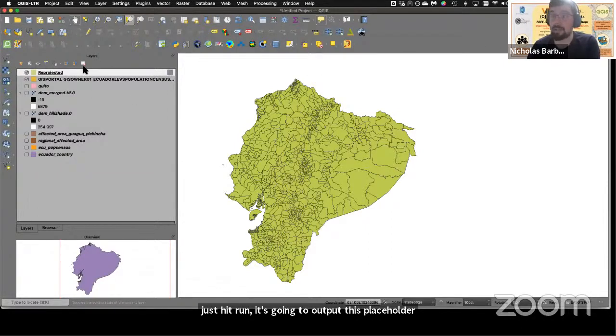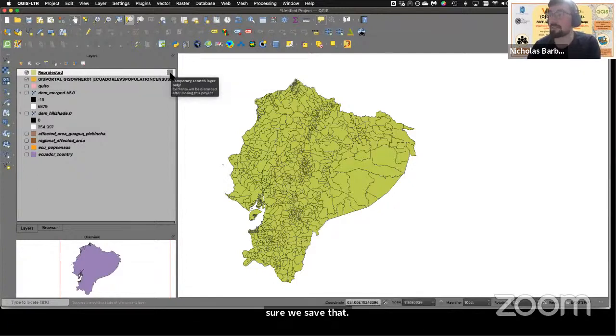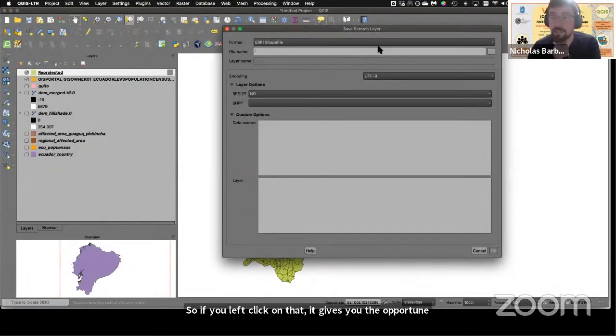And that's obviously not a good thing. We want to make sure we save that. By the way, it's temporary because on the right, it has this little gray icon that says temporary scratch layer only. So if you left click on that, it gives you the opportunity to save this file, to make sure that it doesn't go away when you exit out of this session.